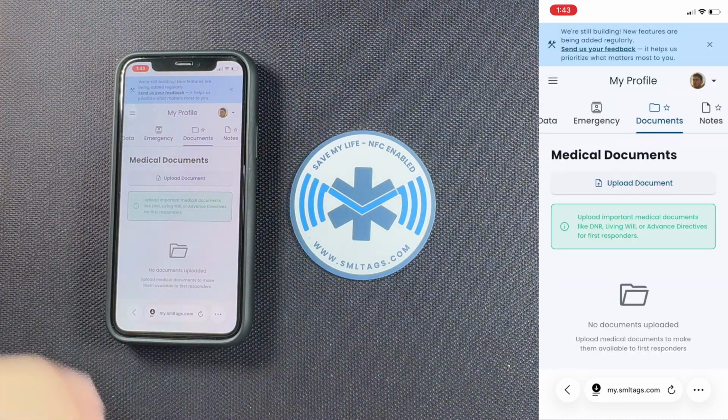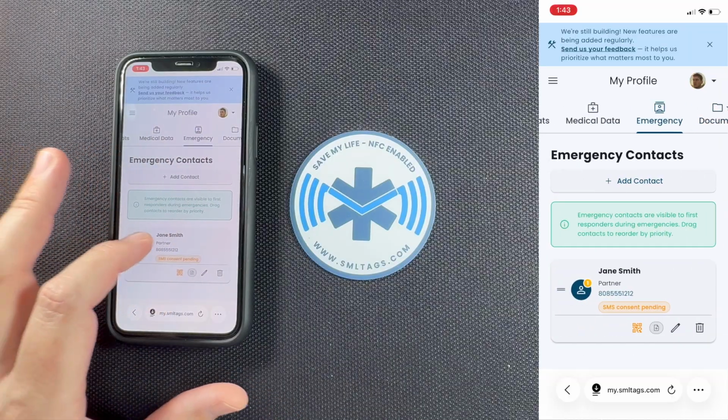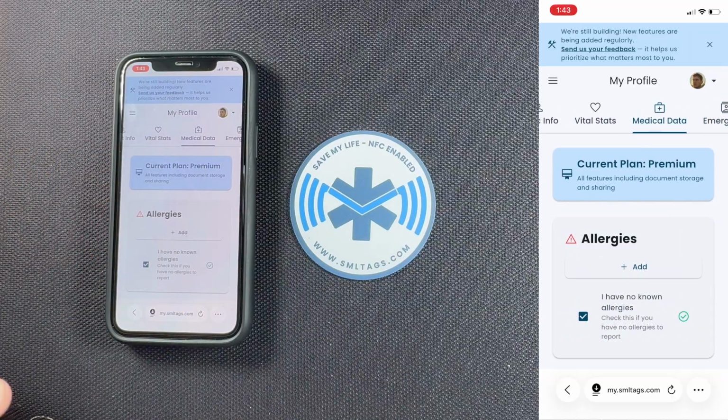But otherwise, that's about it. It's fairly simple, fairly straightforward. The main thing is just make sure that you put as complete of information as you can, because the more information you give your first responder, the more likely they are to be able to treat you properly and save your life.